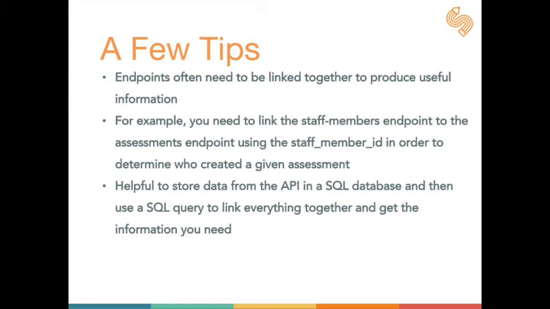That way you can actually tie a staff member name and a course name to the assessment's endpoint, or to the data from the assessment's endpoint, to really see what it all means. Like, who created this assessment, what course is it for? Does that make sense? So there's a little extra work that you have to do there.